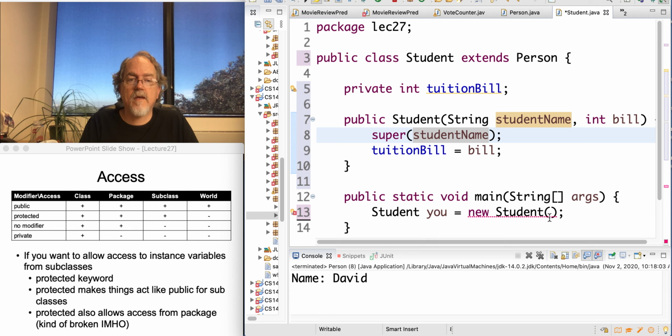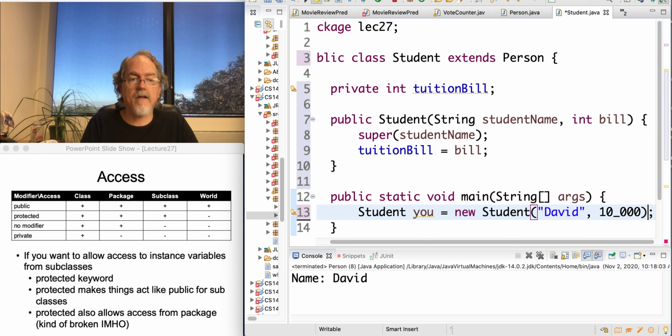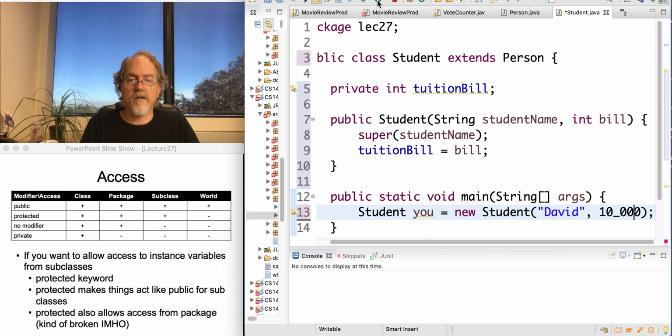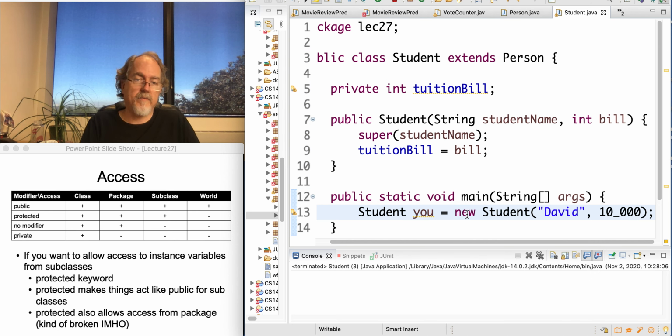All right. Now here it's complaining because I need information. My bill is $10,000. All right, so if I run it now, it built it. I don't use it, so I can't tell what's going on here. So I want to see what actually happened when I do this.